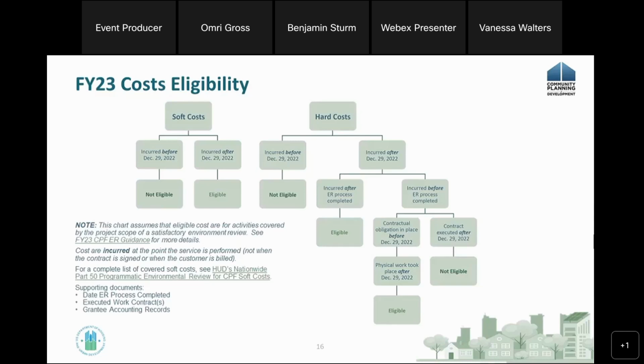And while HUD recommends that all work stop after the federal nexus as best practice, we cannot require stopping work on activities under contractual obligations that predate the project becoming federalized. Just remember that moving forward with these types of activities prior to the completion of the environmental review process may put the project at risk of not being able to be funded if a satisfactory environmental review cannot ultimately be completed. Next slide, please.